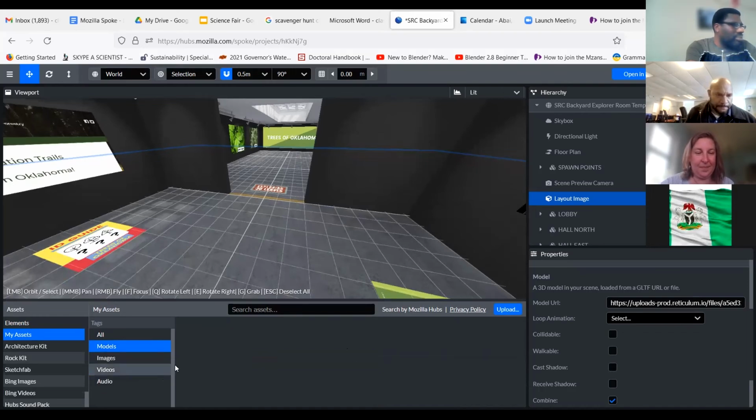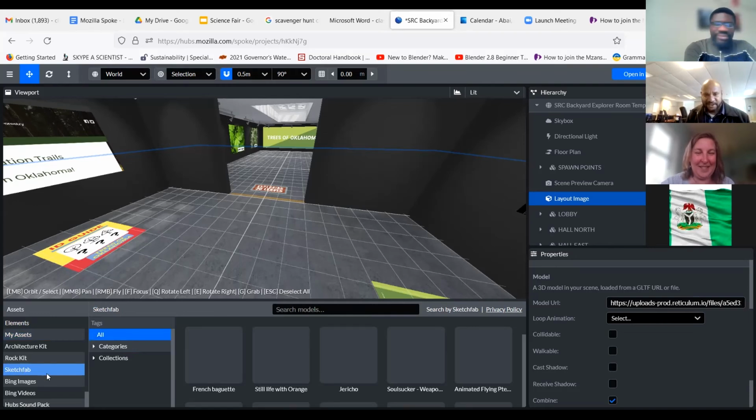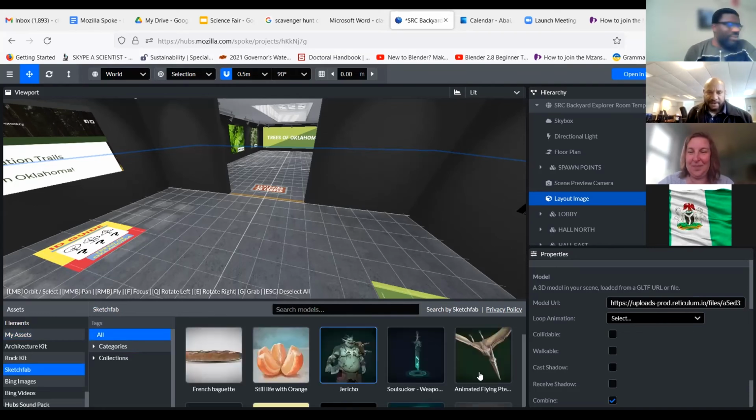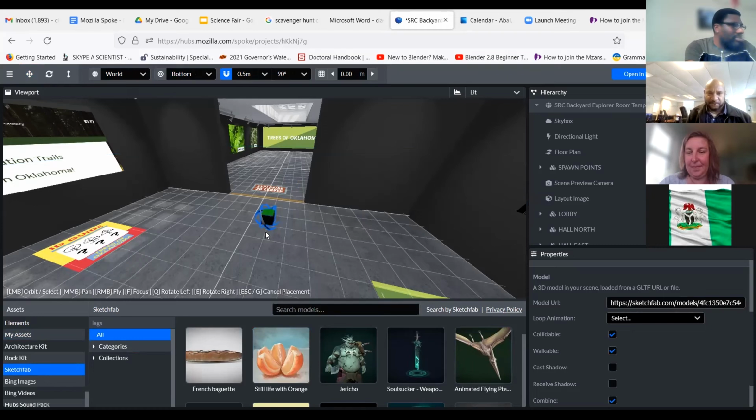Let me see. Nope, all my image models are gone. 3 of my models are gone. So I will use Sketchfab. So that's a Sketchfab version here. And I'm going to go ahead and import these oranges. And similar to your images, it will load.